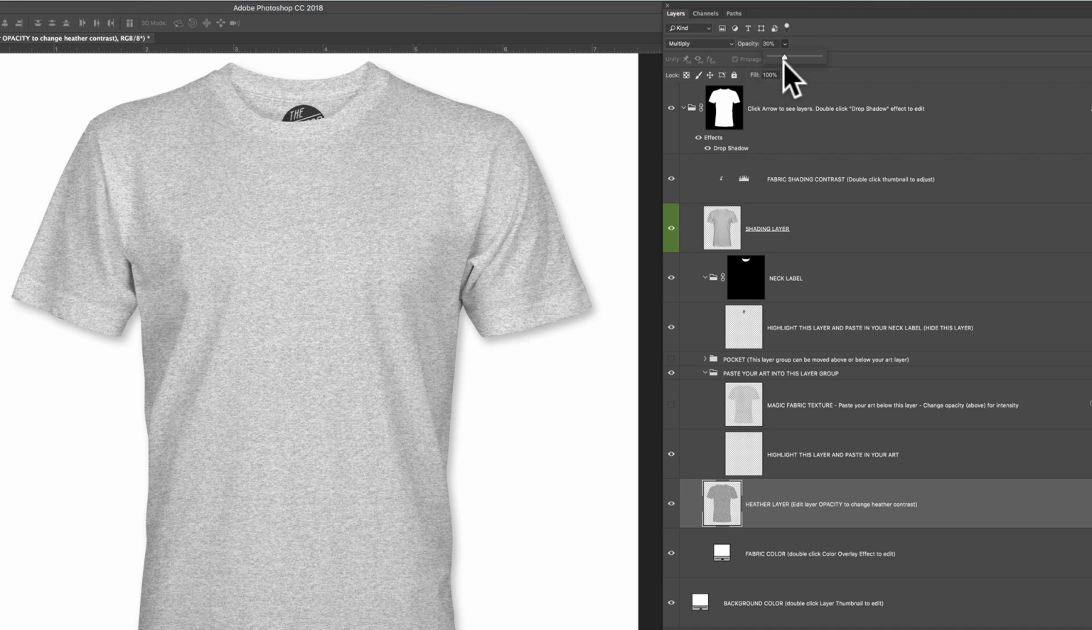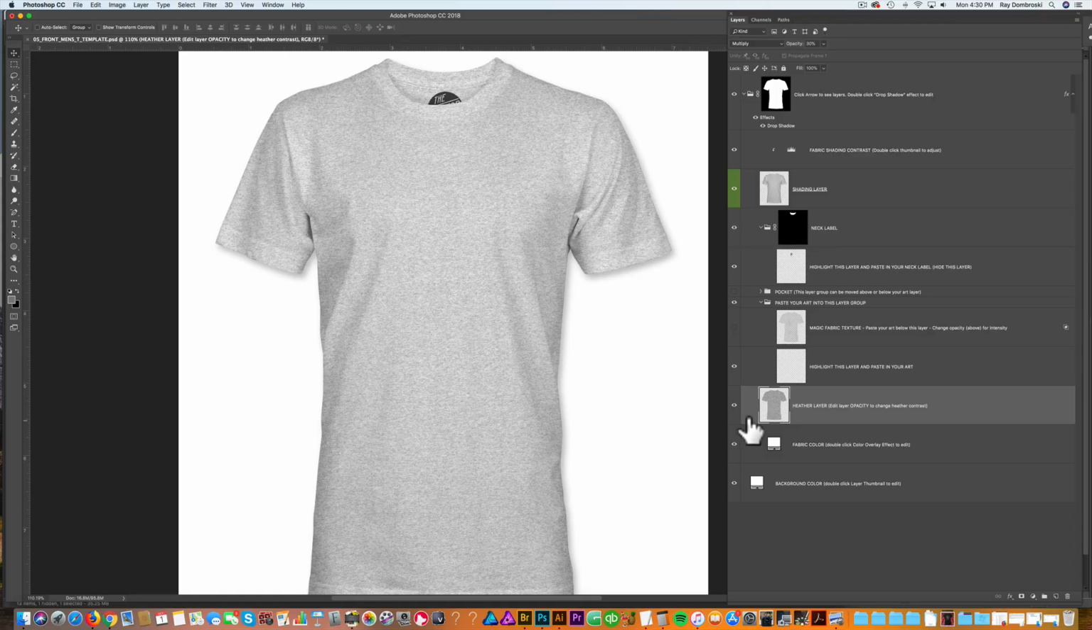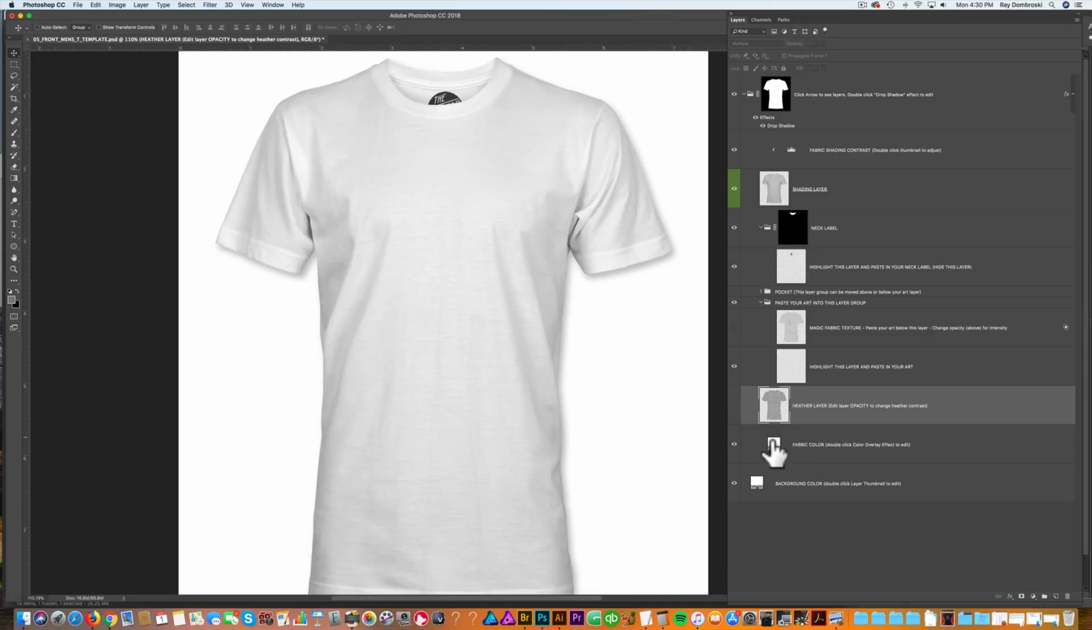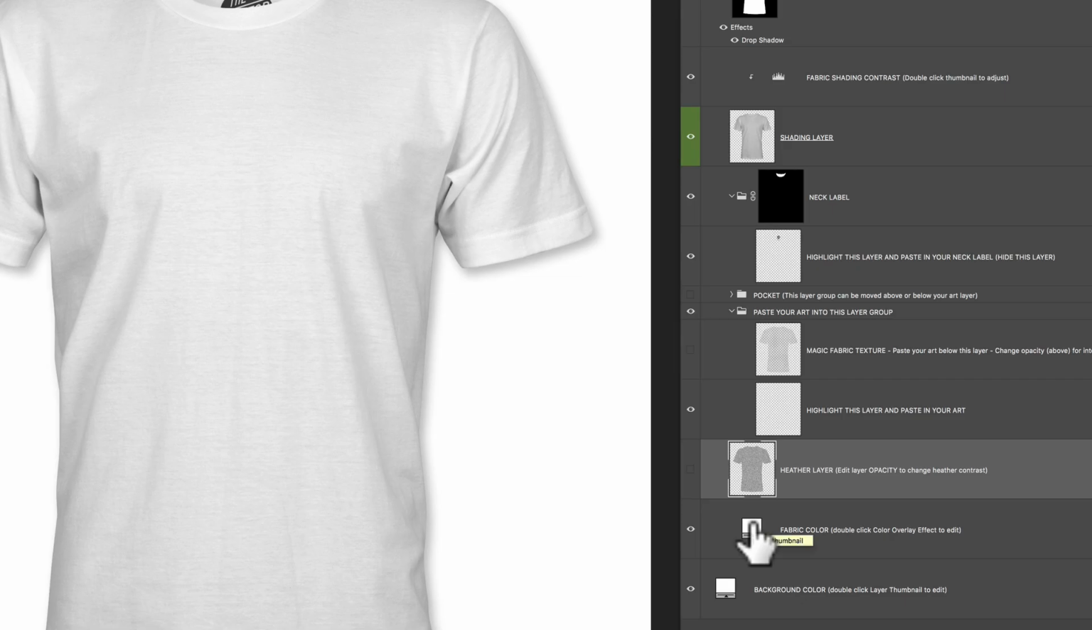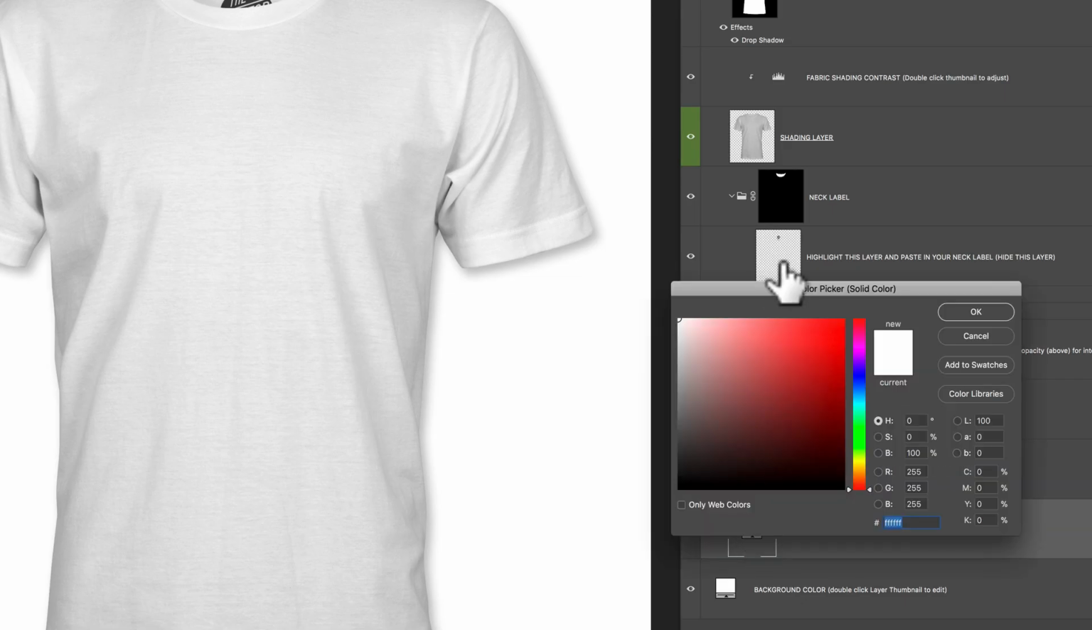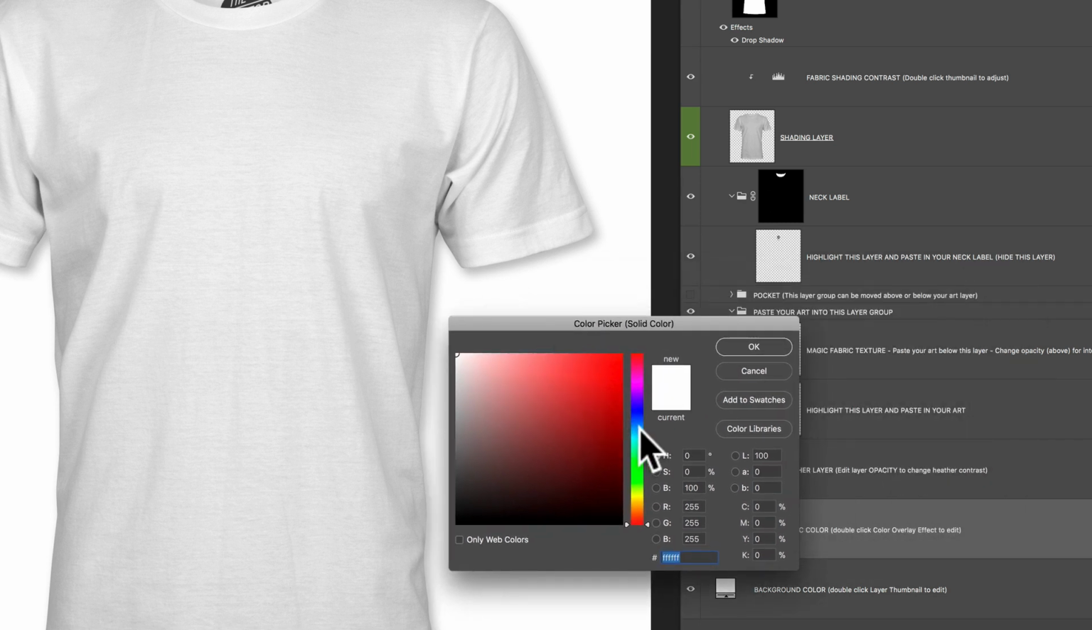I have it down at 30% now. If you want to make it lighter, you could turn it down. And if you're mocking up a dark heather shirt, you can increase that opacity. And let me turn that off for now. And then below this, we have our fabric color. So we just double click on this, and that brings up a color picker window.